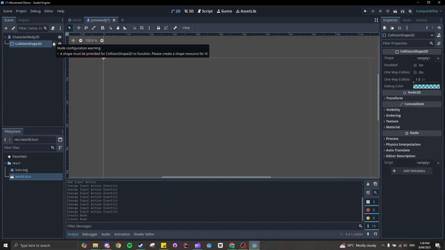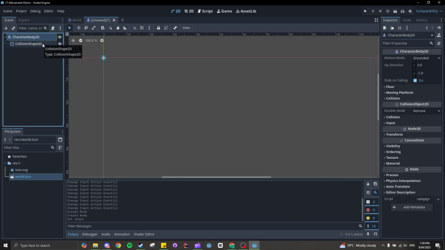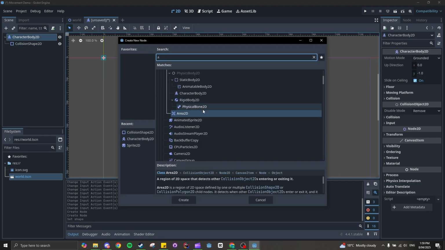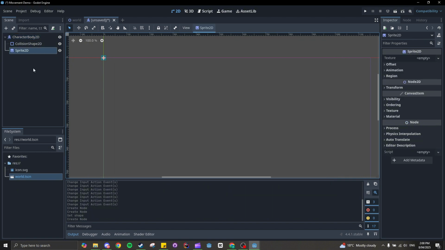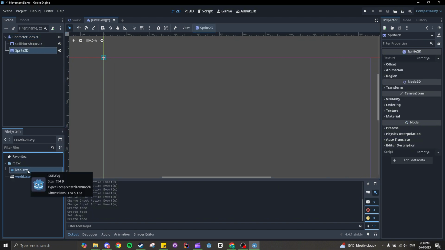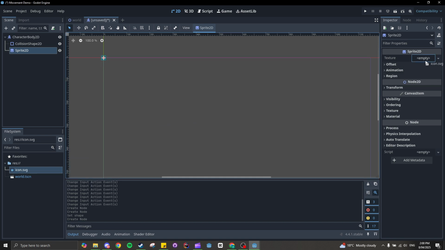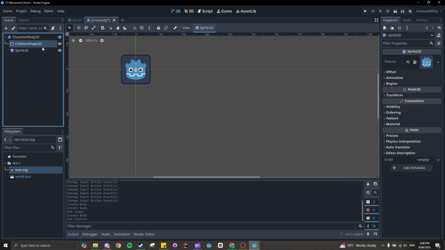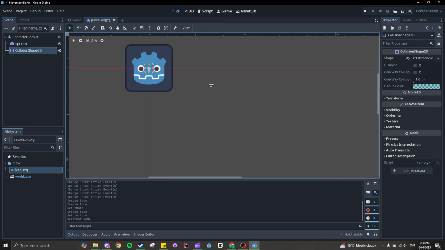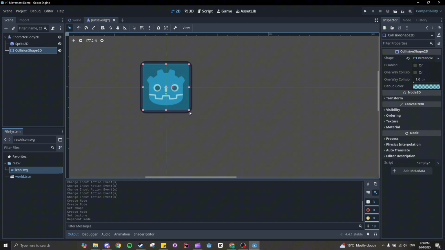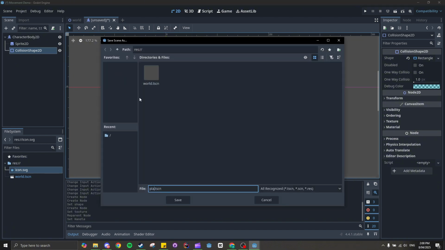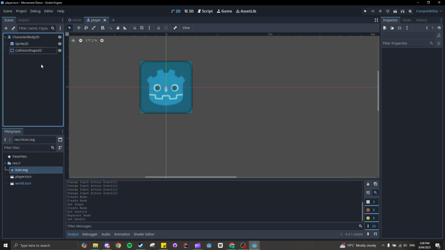Another warning here saying we need a shape for that. So let's click on that. On the right side, let's set a rectangle for now. Just so we can see while we're debugging, we'll also add a sprite. So let's go sprite 2D, fantastic. And let's just drag this default icon into the texture slot there. Fantastic. I like to have the collision shape in front so we can see what that is. If I just hold Alt, what we've got now is a nice square covering that. Fantastic. Let's hit S. Let's call this player. So we've saved that with Control S.